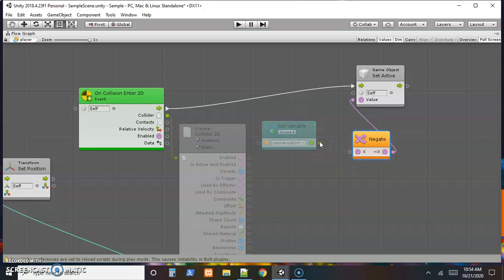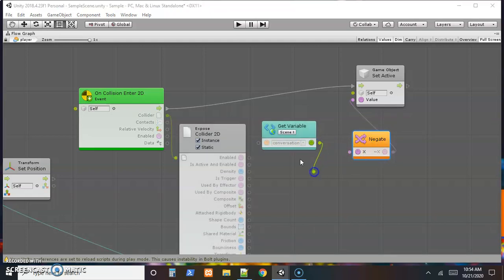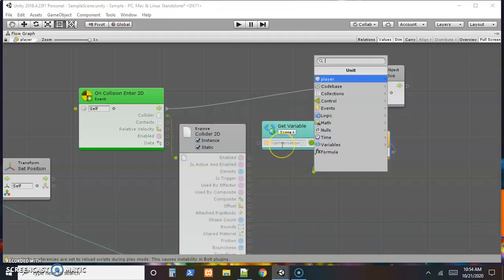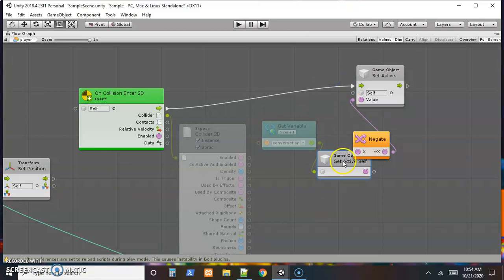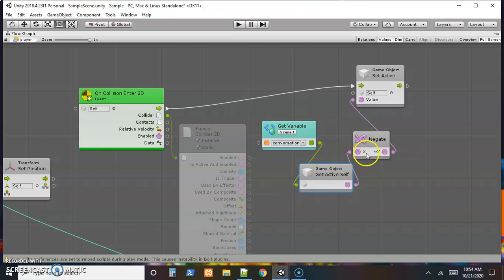So from our conversation, reference to the conversation, the speech bubble itself, we want to get active self. So if we look for get active self, this will tell us whether that speech bubble is currently showing or not. And if it's showing, we'll turn it off. And if it's not showing, we'll turn it on.